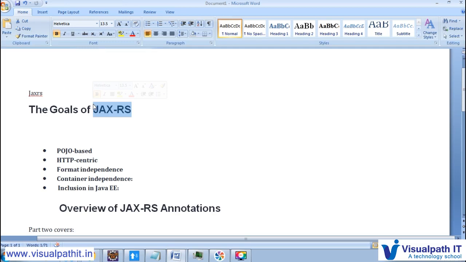So HTTP centric means using HTTP as the underlying network protocol and providing a clear mapping between HTTP and URI elements and the corresponding API classes and annotations. The third thing is format independence. What do I mean by format independence? It should be applicable to a wide variety of HTTP entity body content types and provide the necessary pluggability to allow additional types to be added.